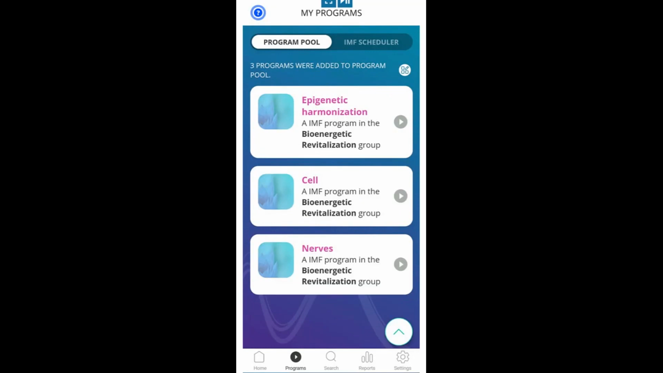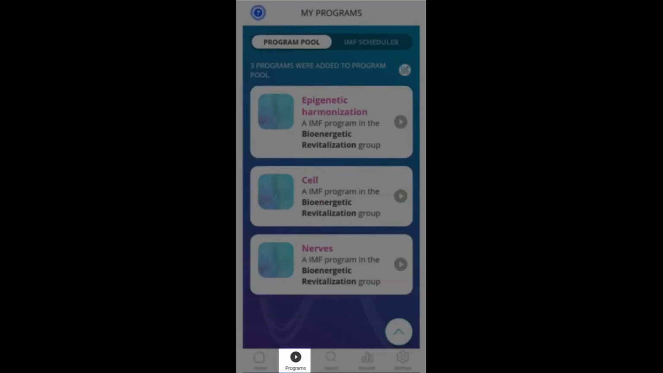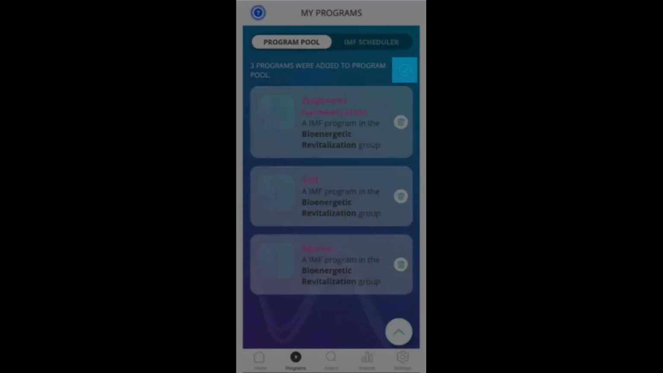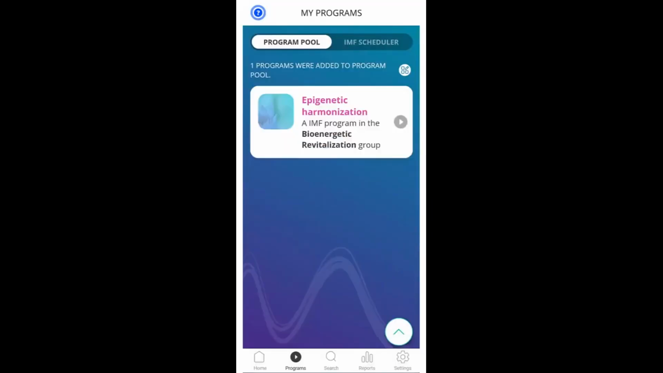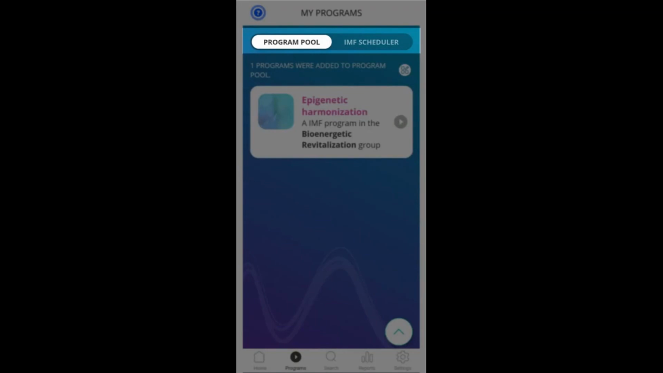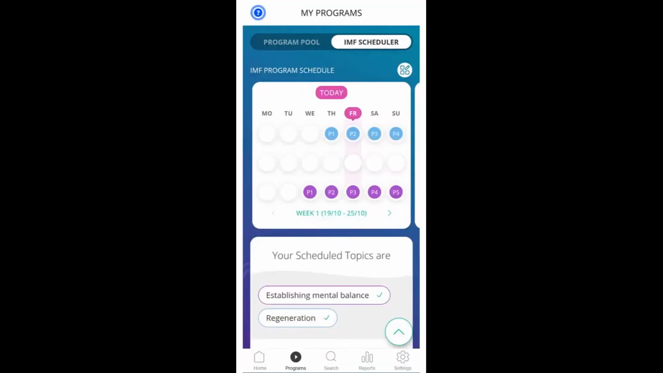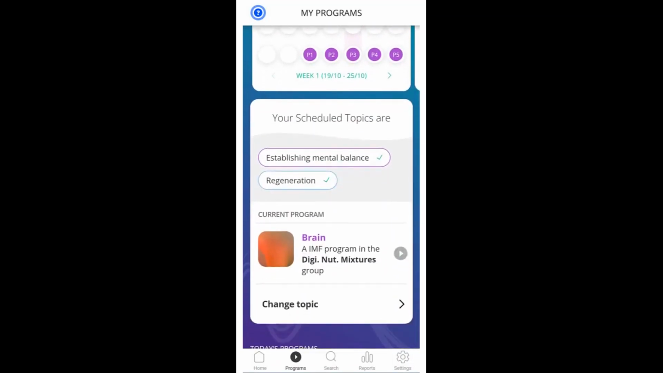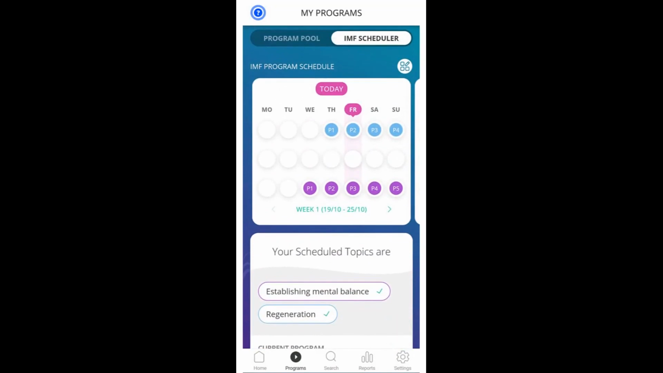Your program pool with all the IMF Healy programs that have been recommended for you can be found here at the bottom of the screen. This is where you can start your programs with the Healy app or delete them from the list by clicking the Edit icon. Using the slider, you can access your IMF program planner. Here you can select up to 3 topics that you have previously selected in the assistant and automatically create a schedule for the whole week.